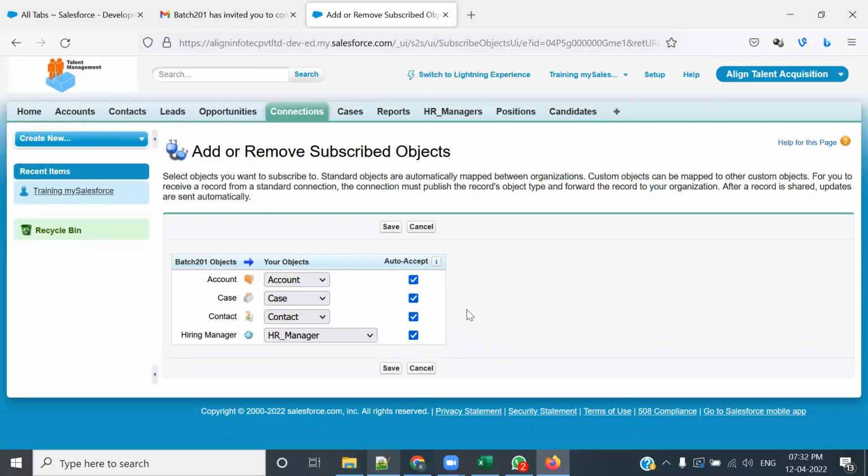So that every time it won't ask you to come back and do this setting. When you auto accept, this map is going to get saved. Like account for account, case for case, contact for contact in the source and destination. Now in the source, if it is hiring manager, in the destination it is HR underscore manager. So we need to save this mapping.